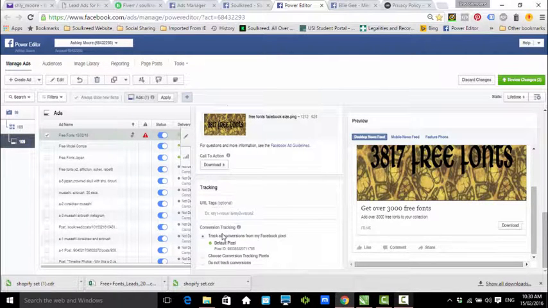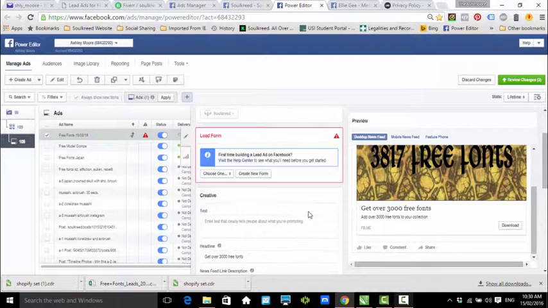Down here for conversion tracking, it'll automatically select the new Facebook pixel. I recommend that you use that, as that's a good one to do, because Facebook are dissolving the old Facebook pixel in about July, the end of July. So if you start using it now, it's a good thing to do.